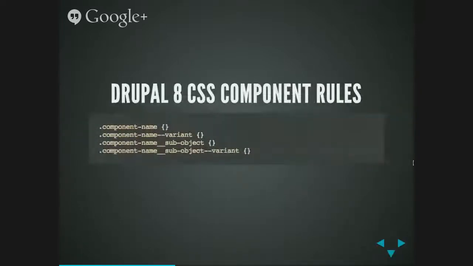So this is the Drupal 8 CSS architecture, the component rules, and this really synthesizes those together. So you get the component name, which would be the block in BEM. This is pretty much the BEM syntax, but with different names, right? Component name and then dash dash variant. So the variant would be like a different color tail on the fish, or a different color fish. It's just a slight change of that component. And then sub-objects that are pieces that make up that component. And then you can have variants on the sub-objects within it.